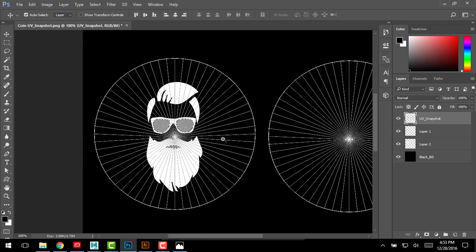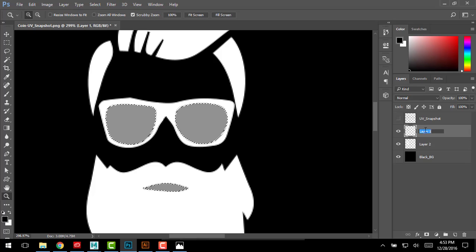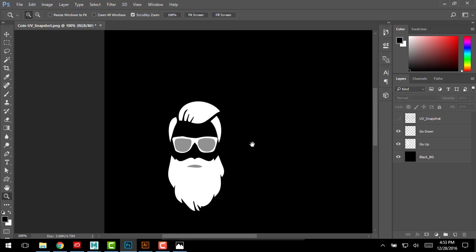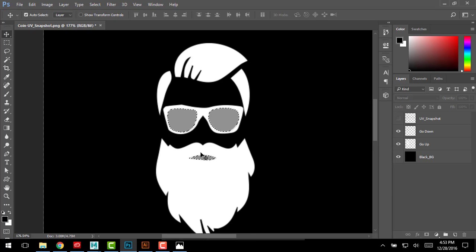What do I want to do with this guy? Let's just name it properly. Those are the parts that will go down, so I'm going to name it go down, and these are my stuff that will go up. The way a bump map works is that if it's black, it will go down or not move at all. If it's white, it's going to go up.